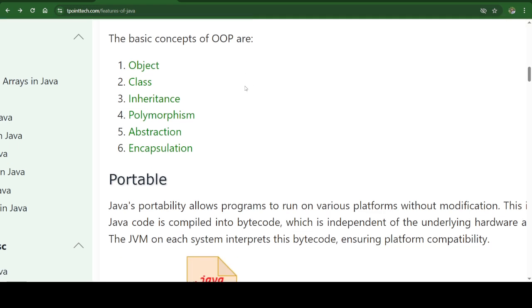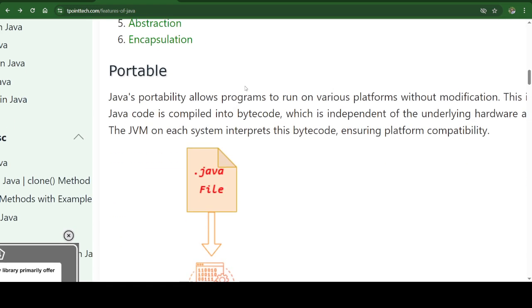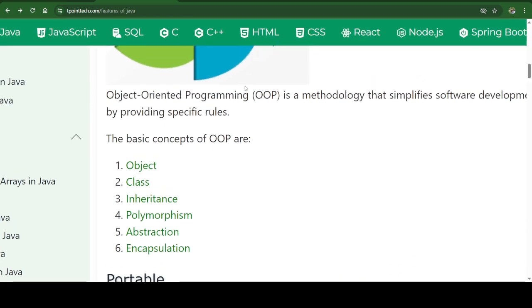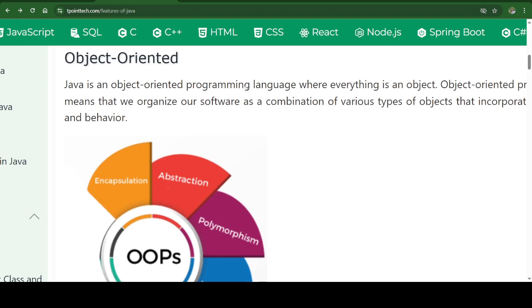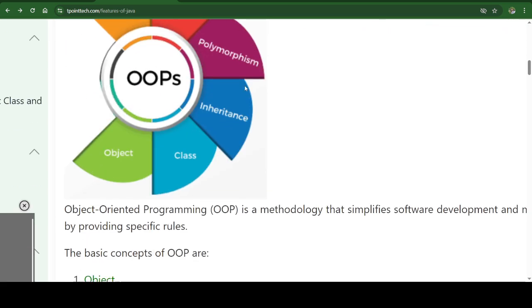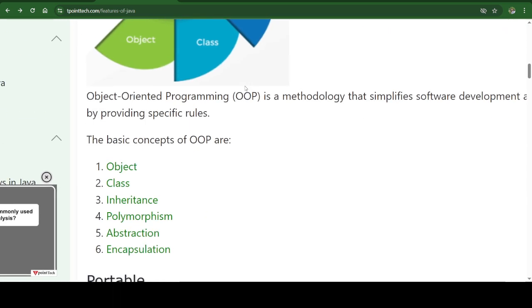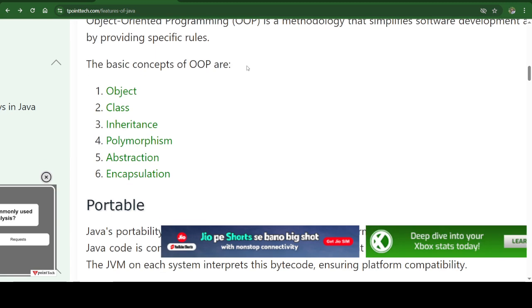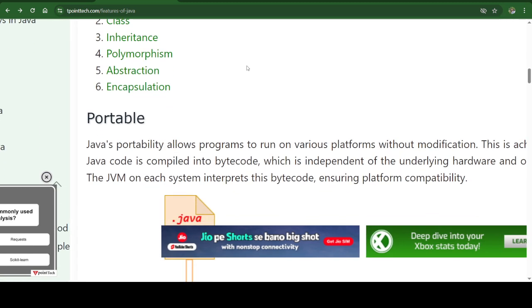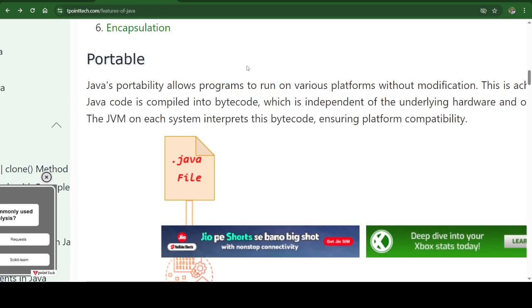Okay, now next point, portable. So what does object-oriented mean? It is a method, an approach where everything in Java is related to objects. And the concepts of object-oriented programming are inheritance, polymorphism, abstraction, encapsulation. Okay, remember these points. Next feature is portable.